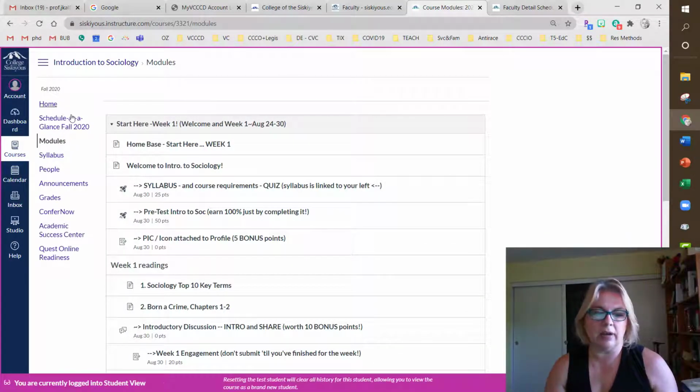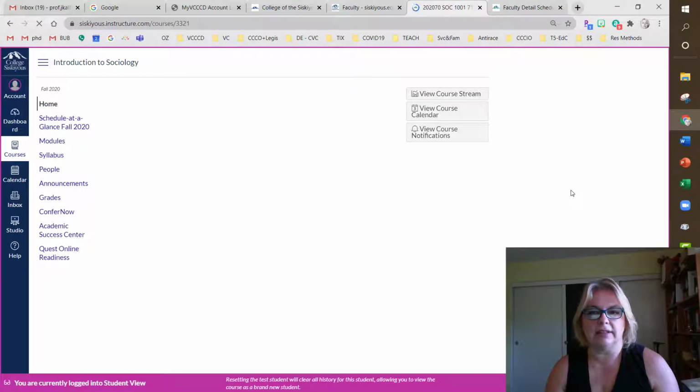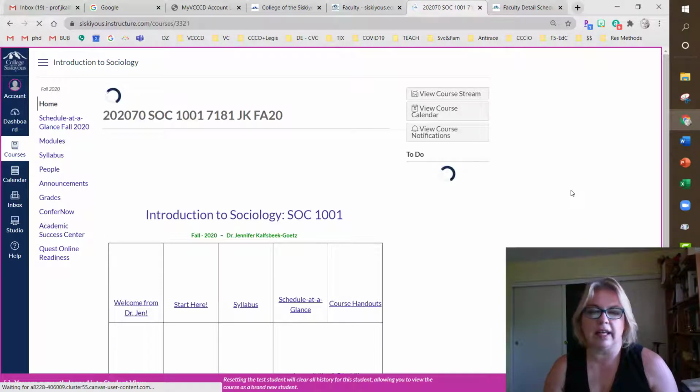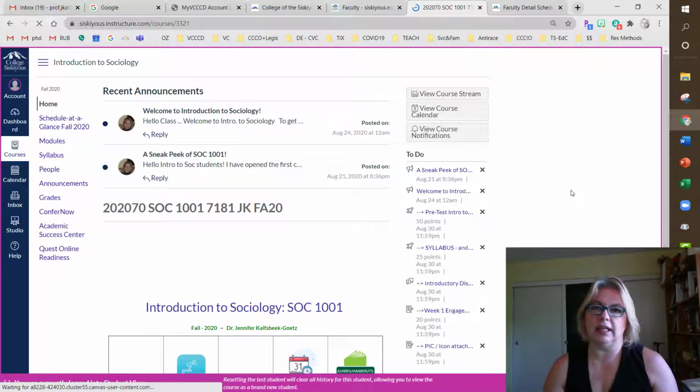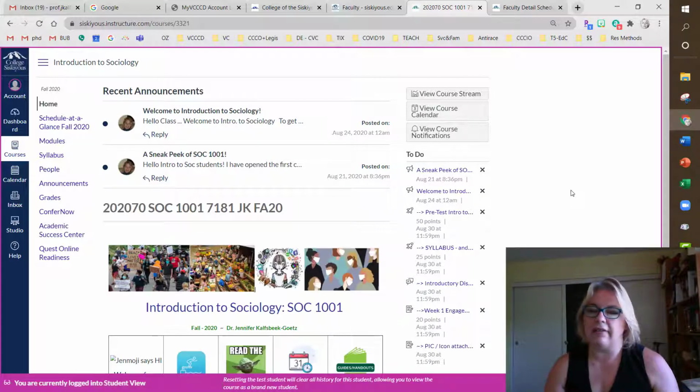So again, when in doubt, go to modules, check out the schedule at a glance, or just go to home, take a deep breath, and start from there, grounding yourself in what we're doing in this class. Once you figure out the navigation, I think you'll find that the course is pretty easy to earn that A. Just navigate through as I described and complete all your work.